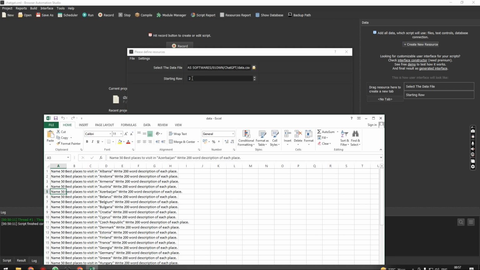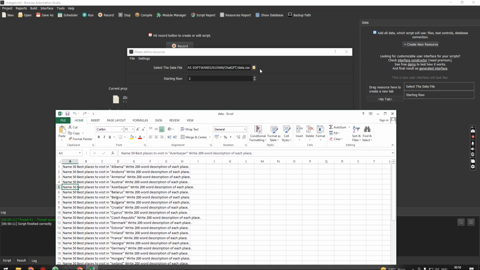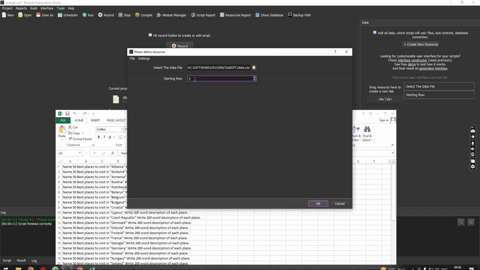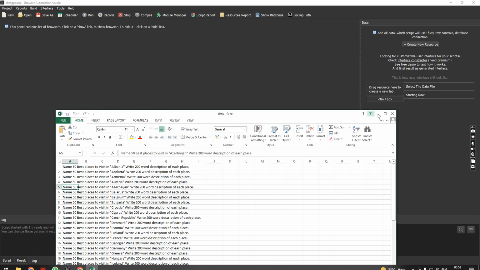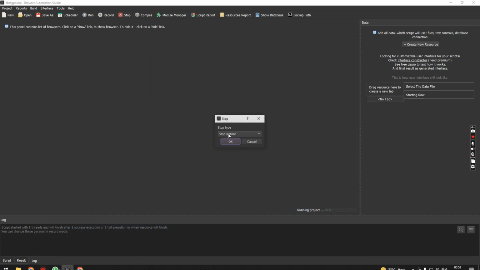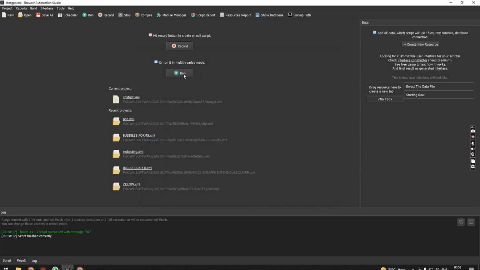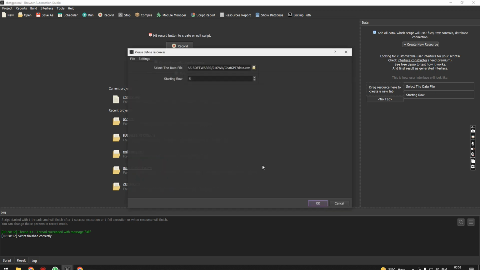There are two fields that I need to select. This is the data file that I need to select by using this button, and here it is asking me from where to start. The starting row for me would be the fifth one, so I press OK, and first I have to stop and then run, because I have that file opened.